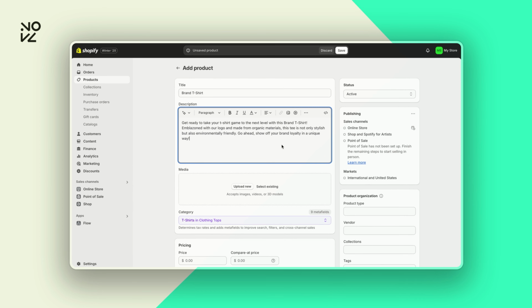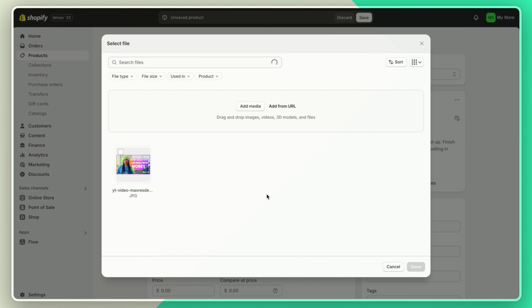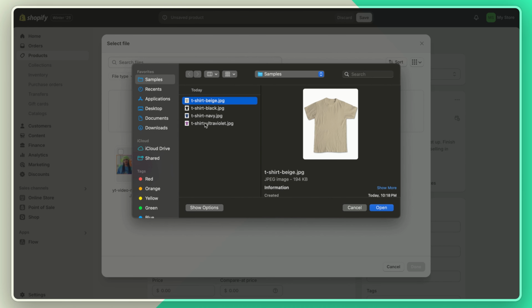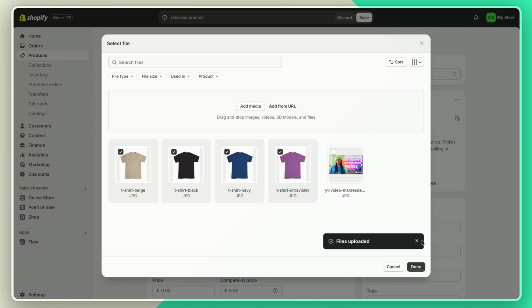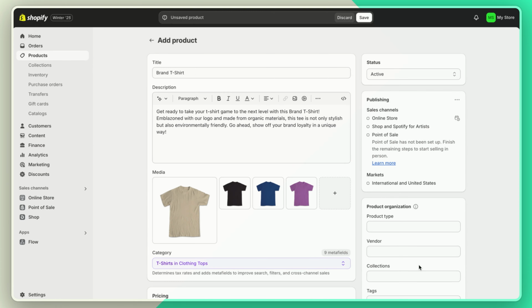Now let's add some media. Did you know you can add video and photos? And you can do so by uploading new or selecting existing. Selecting existing will allow us to choose from media we've previously uploaded, but since this is our first product, no files exist yet. So let's add some t-shirt photos and the colors we offer using the Add Media button. You can also add photos from a URL, which is a great way to include commercial-free photos from sites like Unsplash. Once the files are uploaded, click Done.